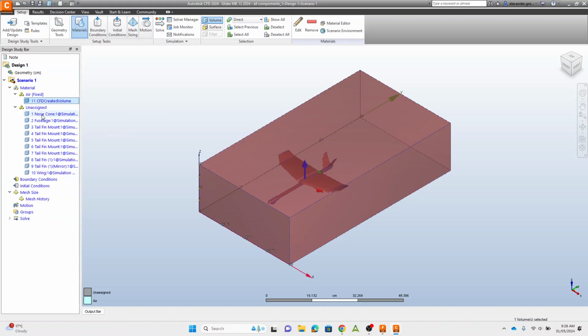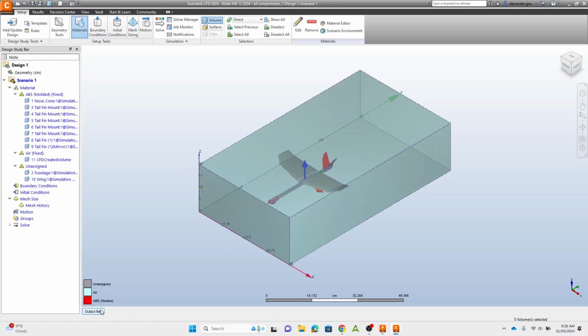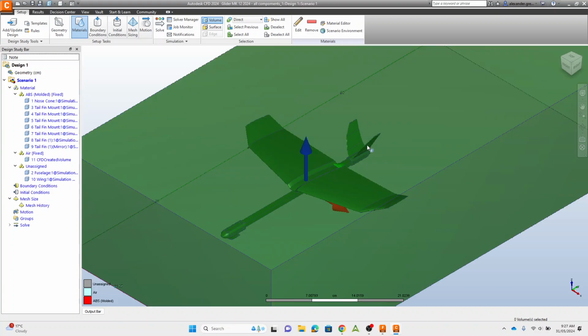Now, what I need to do is go through each of the other materials and define materials for those as well. So our nose cone and our tail fin, these are all different parts of the tail fin, different parts of the body. I'm going to control select all of those. I'm going to right click and go edit. And these parts of the tail fin are a solid, and that solid will be, in our case it's PLA, but ABS is very similar. So I'm going to set these as ABS. And that'll be color coded in red down the bottom. And if you zoom in, you can see those parts now in red.